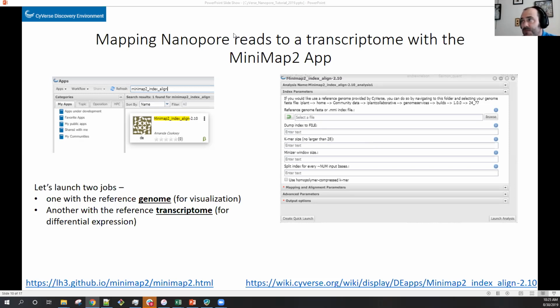This is kind of the preferred program that Oxford Nanopore recommends to map your nanopore sequences back to a transcriptome. And when you do this, I would recommend launching 2 MiniMap jobs. One using the reference genome for your species of interest. So you just put that right in here in the reference genome FASTA spot. And then another with the reference transcriptome that we generated using GFFread in the previous slide.